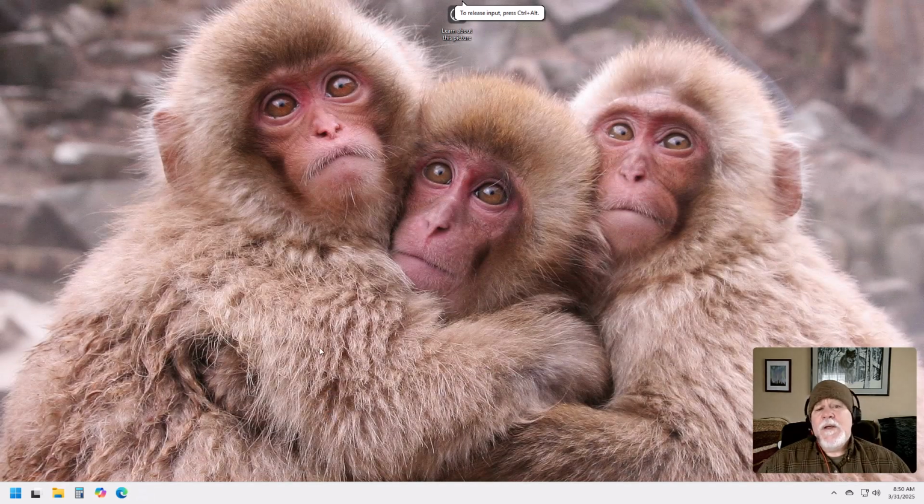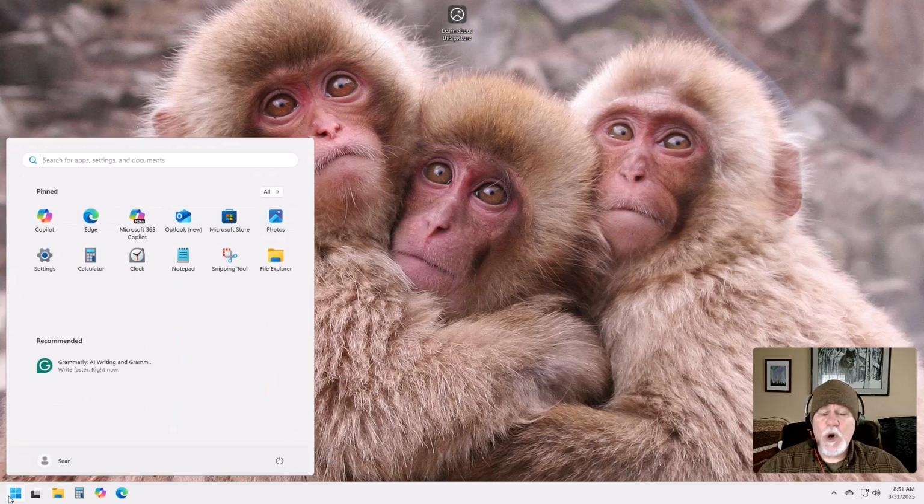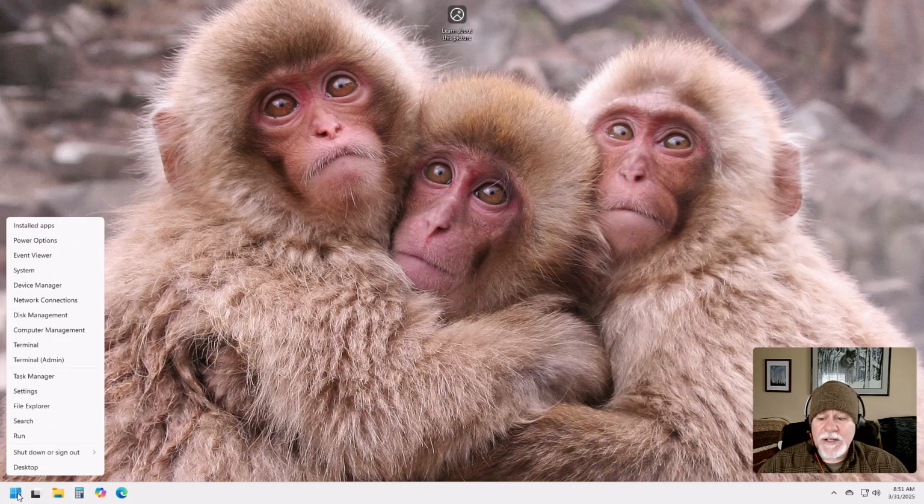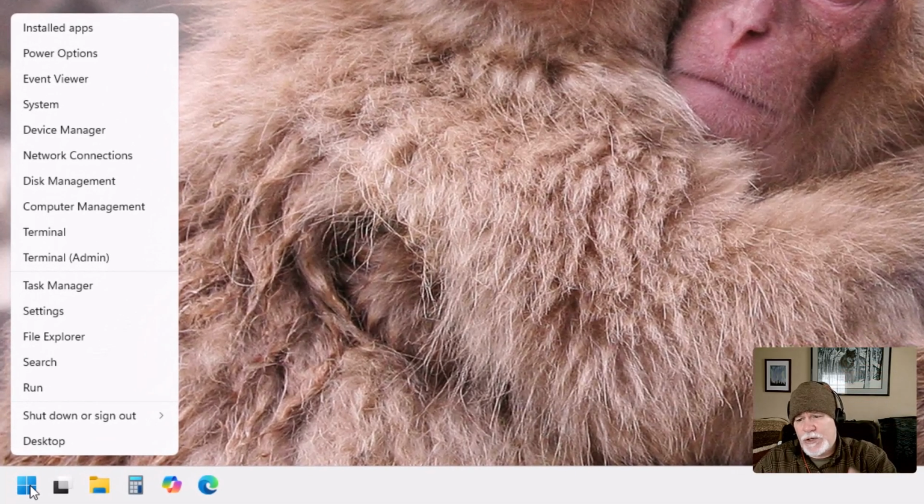Another thing about the start menu item, which is kind of cool: if you just normally left click it, that's going to open it up like normal. Another real cool thing, though, is if you right click on it, that's going to give you more options that normally you have to really search for. And again, we're going to go over that as well.